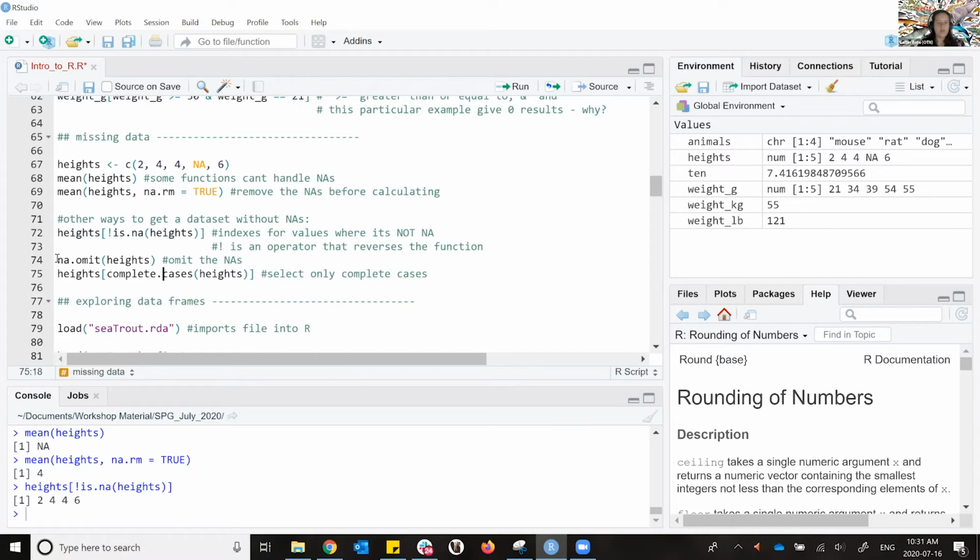You can also do na.omit and pass that to a function. So it's telling you that the NA action occurred at index 4, because that's where our NA was. You can also use complete.cases on heights and select just the complete cases. So there are some other options for dealing with NAs, because an NA is different than 0. 0 is a real data point. 0 means something. NA does not. NA means there's nothing there.